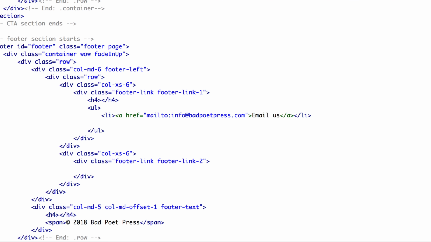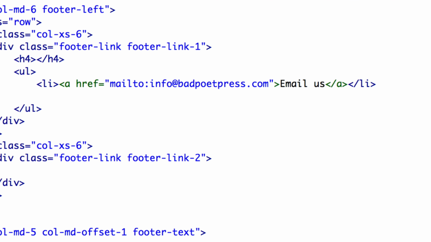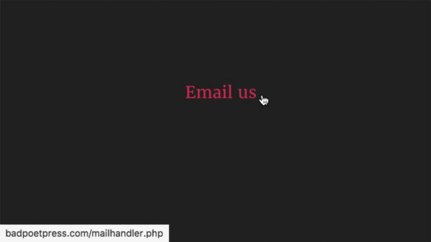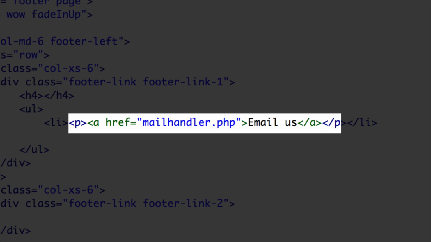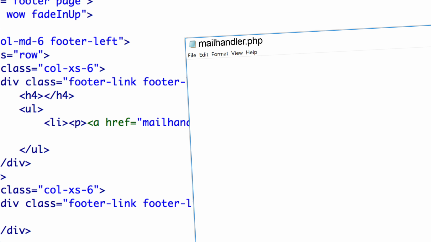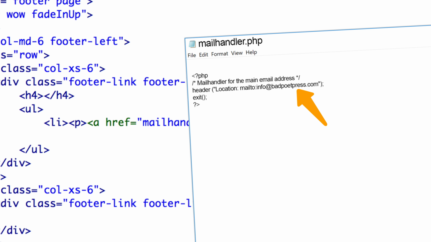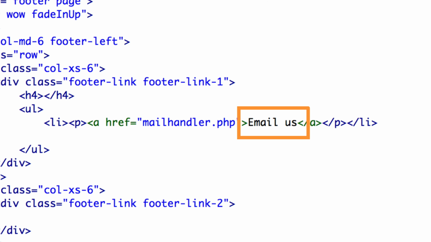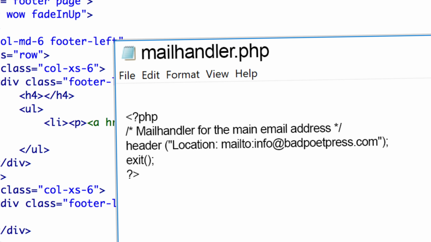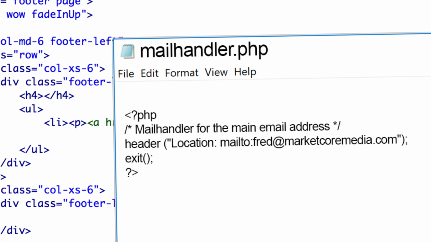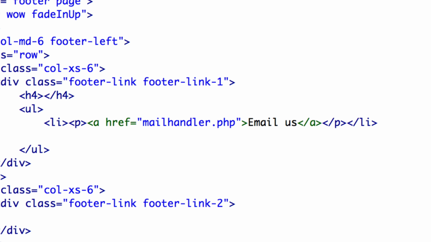Another pretty good way of going about it is to replace your email address in your HTML with a PHP script. So my "email us" link here will direct to my mailhandler.php file. I'll just need to create that mailhandler PHP file and include the following script with my email address here. Spam bots won't see the address. Plus, let's say I have this "email us" link on all 16 pages of my site. If I need to change that email address, I just need to open up that PHP file and edit it once, and that will apply to all those 16 links across my site.